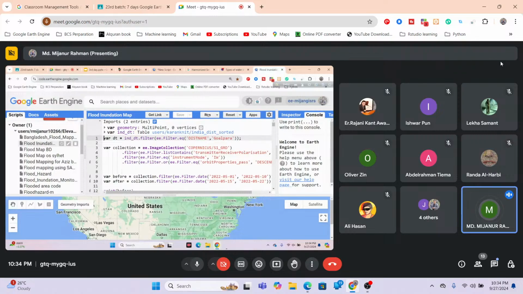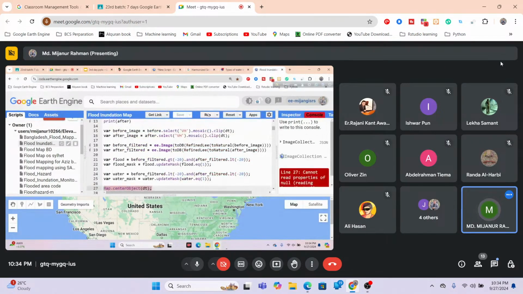So let me run the code and check the result first. This is one kind of flood map for the India boundary.